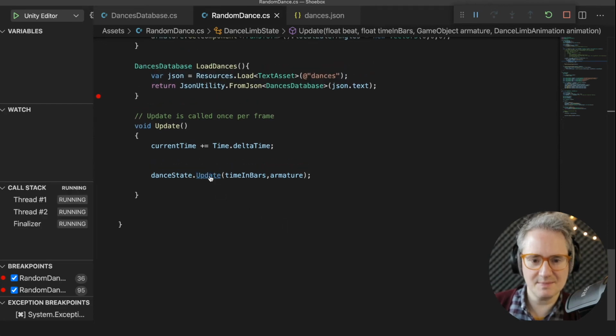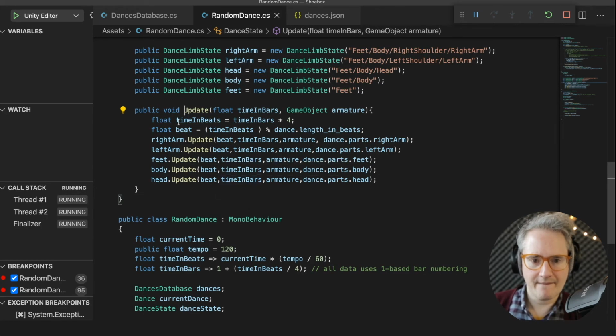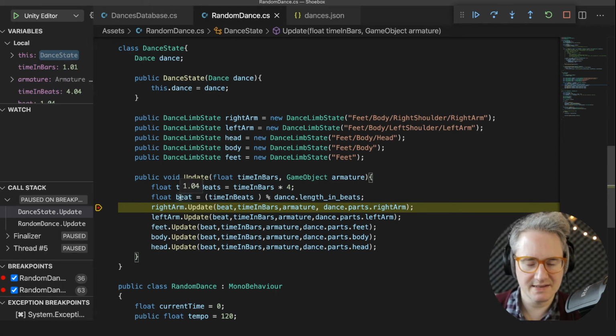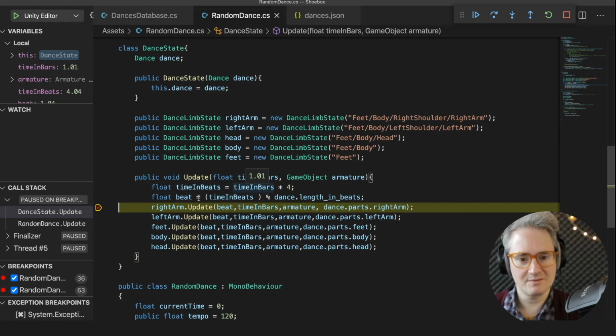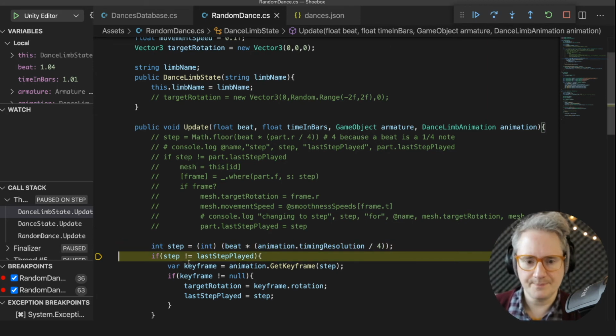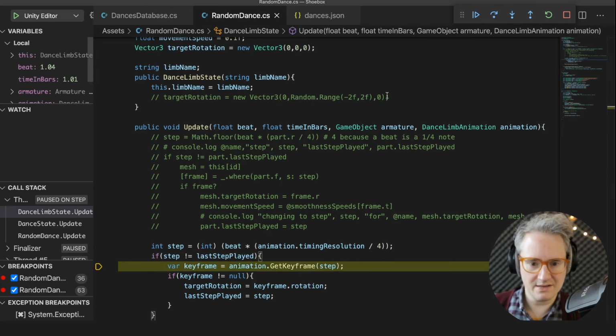So we're going update. Then that grabs the time in. Right, let's just see what we get. Right, what we got? Dances database loads. That's fine. Now, beat is 1.04. Time in beats, 4. Time in bars, 1.01. That sounds good to me. Step in. Right, step is going to be the beat timing resolution, 16, divided by 4. So step over. What's our step? Our step is now 4. Last step played was 0. Okay, so that should go in.